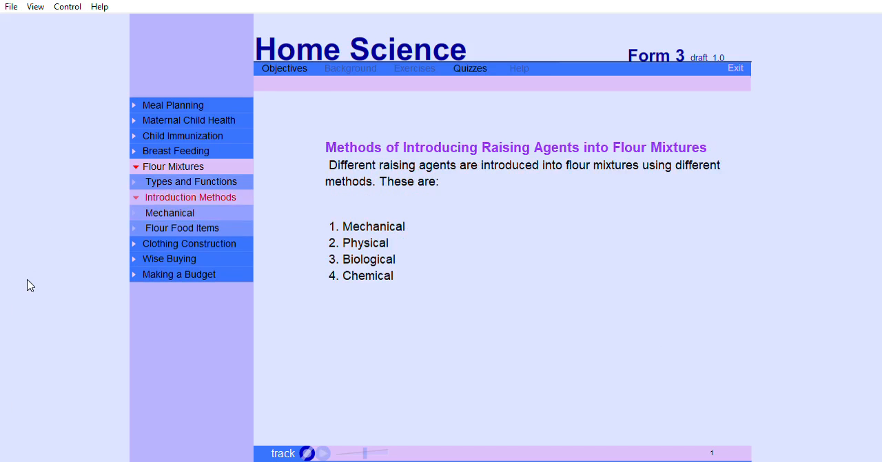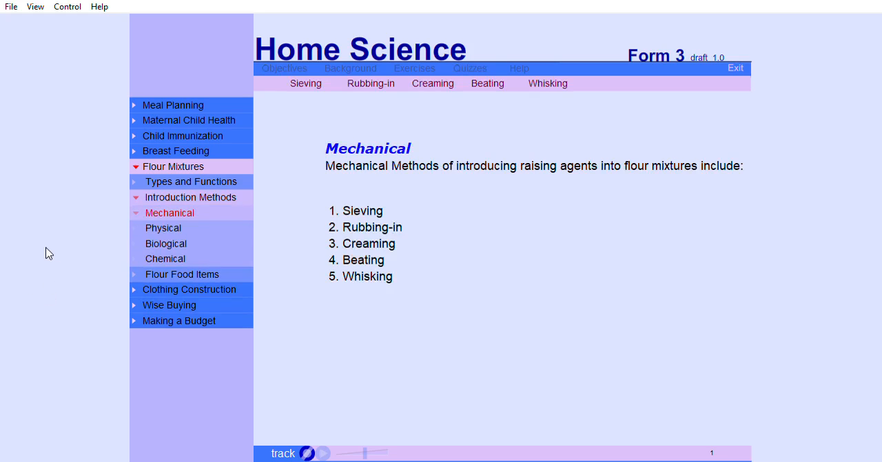Different raising agents are introduced into flour mixtures using different methods. These are mechanical, physical, biological, and chemical. Mechanical methods of introducing raising agents into flour mixtures include sieving, rubbing in, creaming, beating, and whisking.